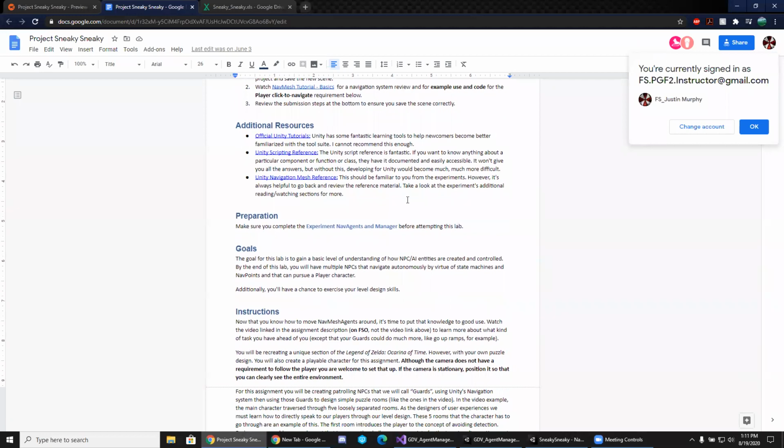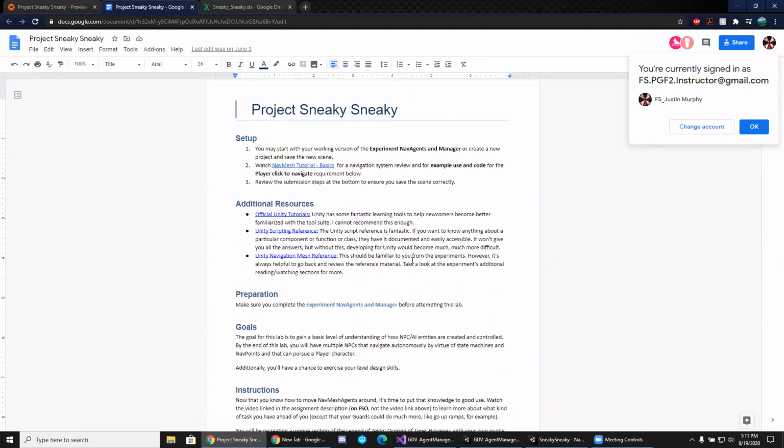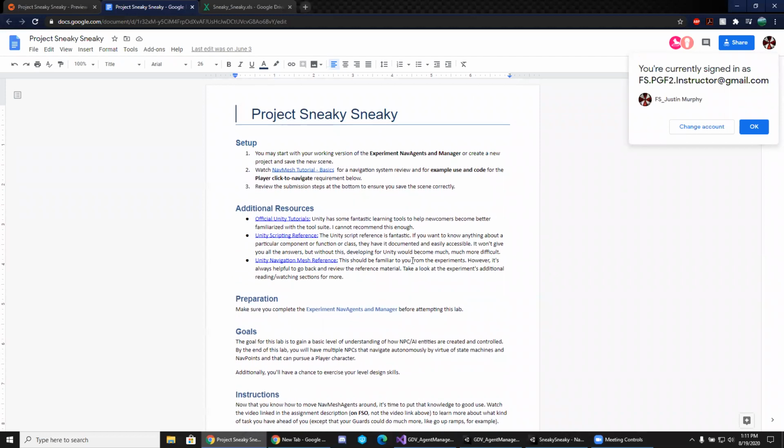So we'll be using our NPCs, or our AI entities, and we're going to be referring to those as guards. Don't worry about the naming convention so much because they are just nav agents that we've set up from before. One note about this: when you are starting the project, you can build straight off of your previous assignment. So you can reuse anything we've built up to this point in this assignment.